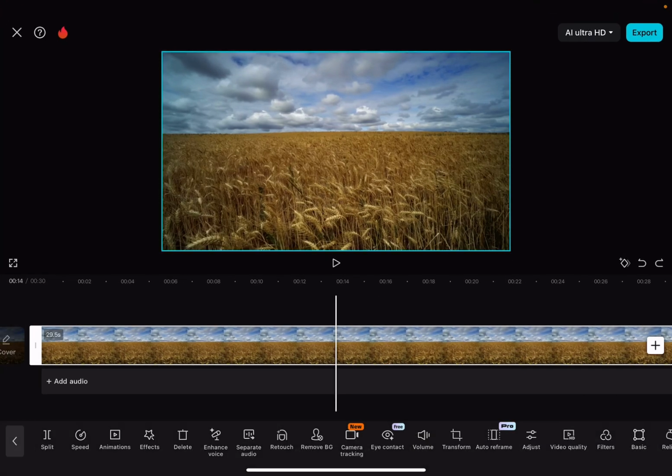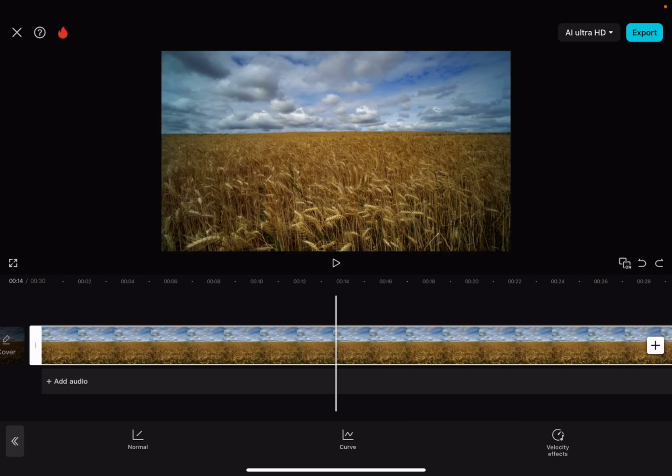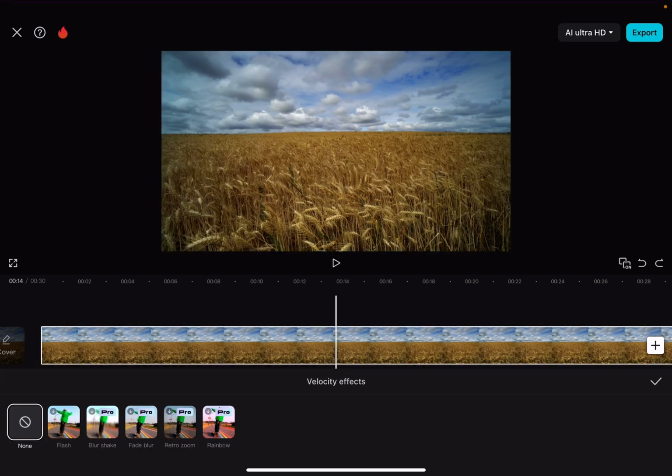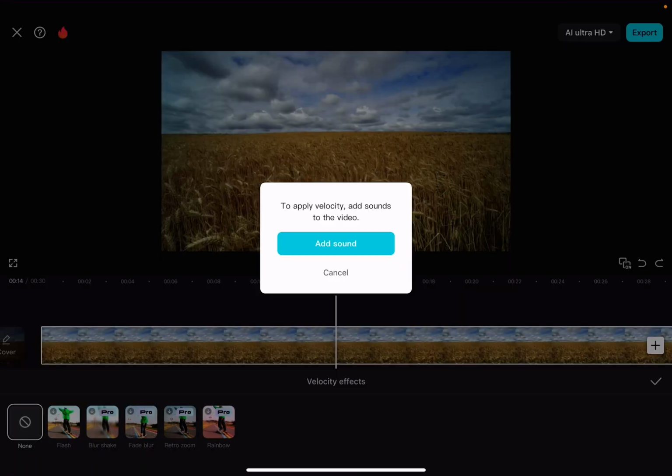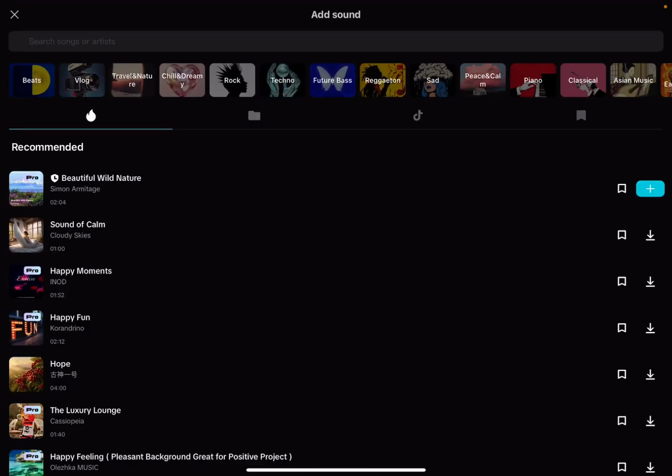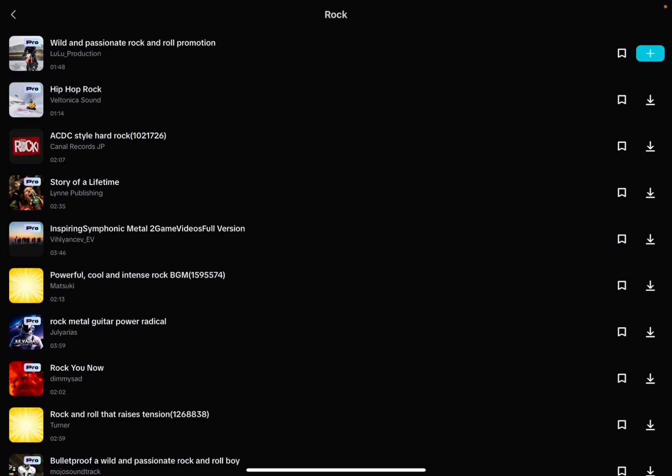You just have to open up your project, select your video that you want to apply the velocity effect to, and then tap on the second icon, which is going to be speed. And here the third icon is going to be velocity effect. And to do that, obviously you are going to have to use a sound effect and a sound.